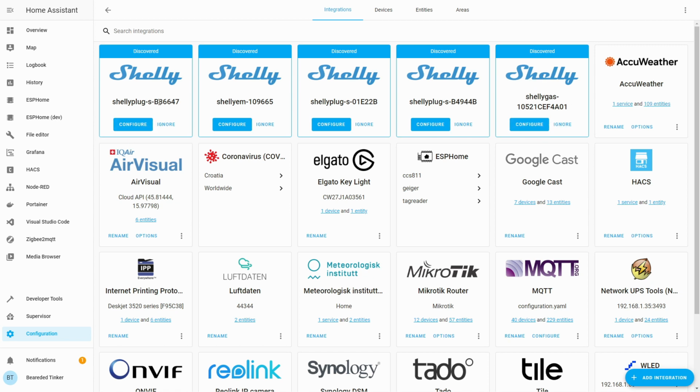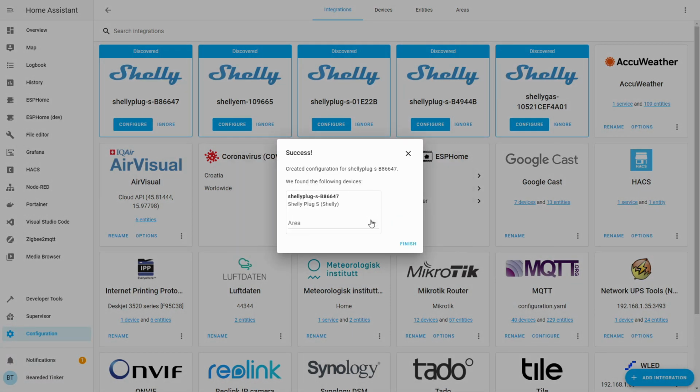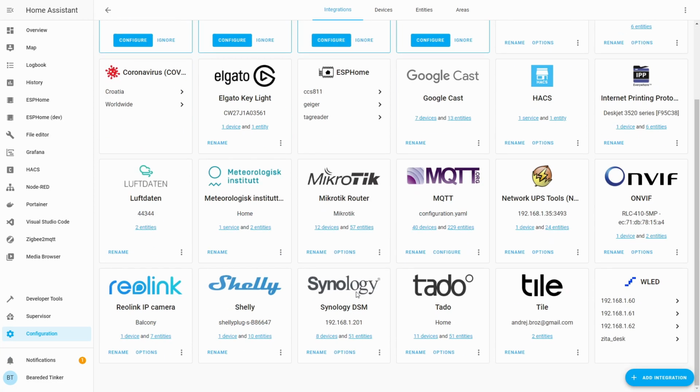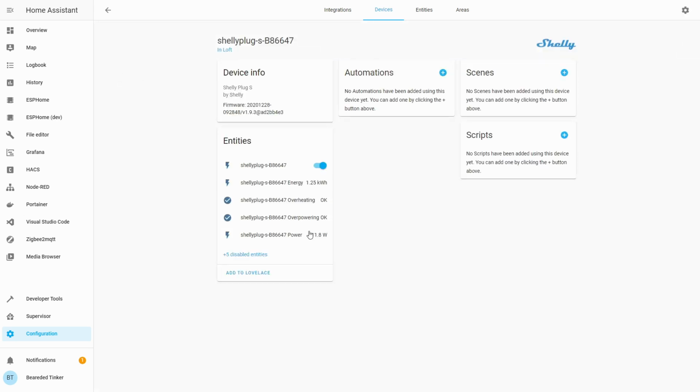Let's start with the Shelly plug. I'll press Configure, Submit. I will select an area and finish. Now that we have the first Shelly device, let's see what type of entities we received with it. So we have one device, and this device is providing the following information. Is it turned on or off, meaning the relay on it? What is the energy use? Is it overheating? Is it overpowering? And what is the current power consumption? There are 5 disabled entities.